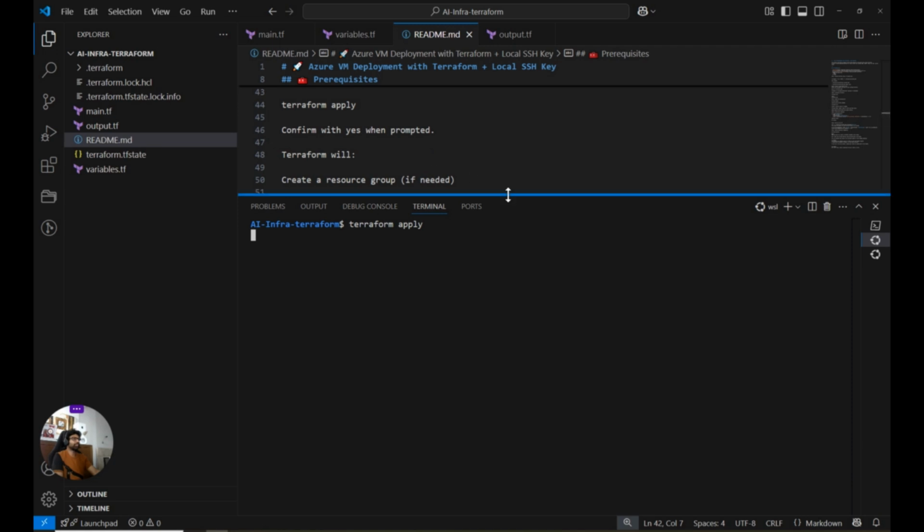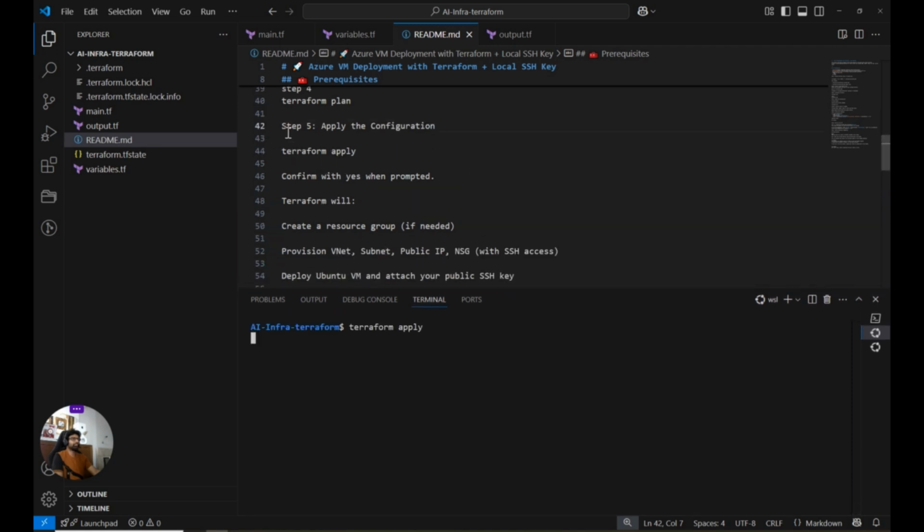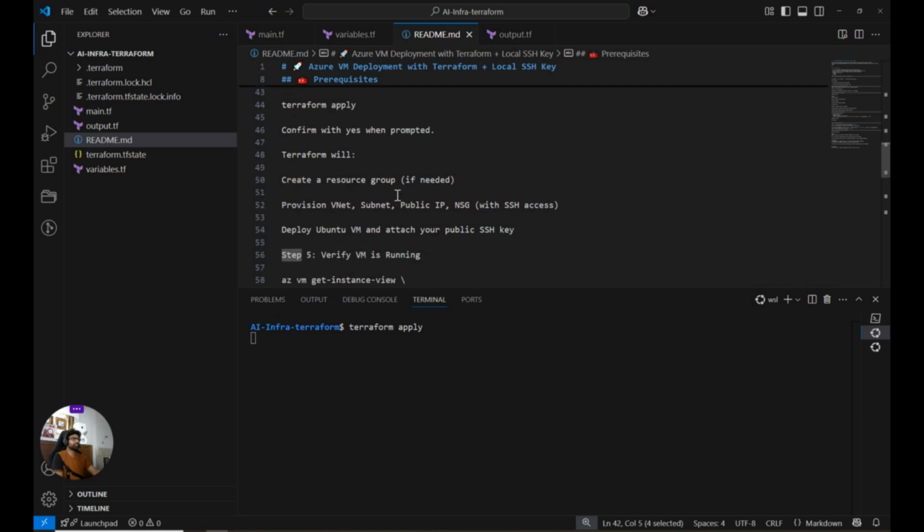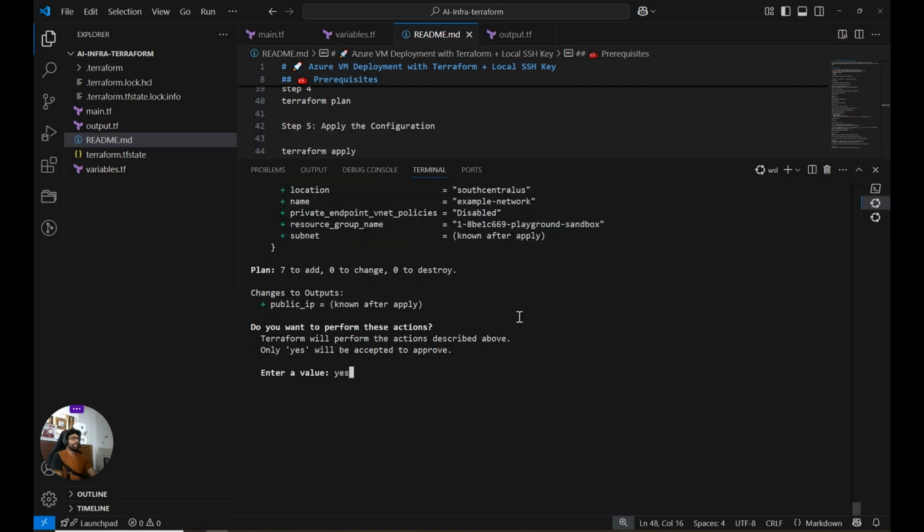Everything is mentioned in my README file. As you can see clearly, I'm following the same step-by-step process here. Say yes, I would like to create all these resources. Say yes. It will start the creation process on our Azure cloud.